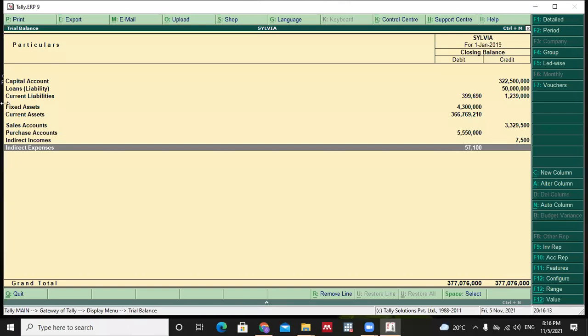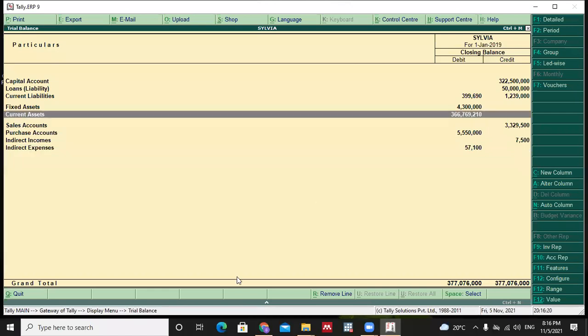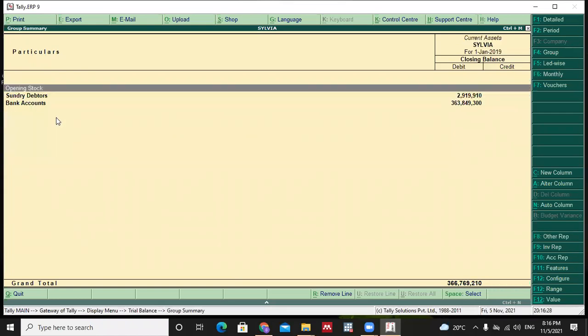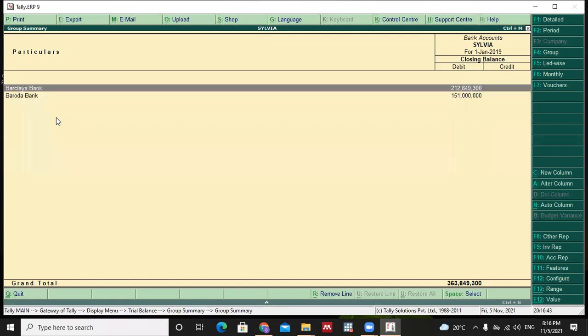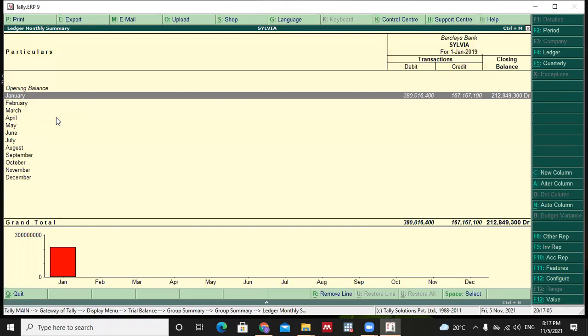Going back to reconciliation, once you are here under the trial balance, I want you to go under current assets. Enter. When you enter, under current assets, I want you to select bank accounts, because that is what we are reconciling. Let's go under bank accounts and enter. Now, which account are we reconciling? We are reconciling a current account. So go and select the Barclays bank account by just entering.